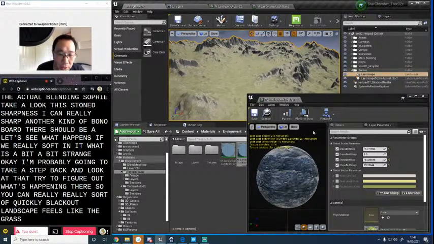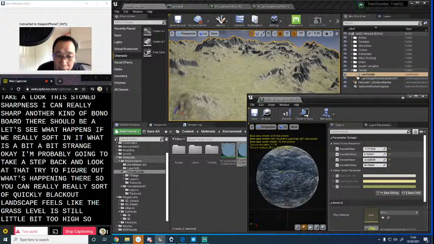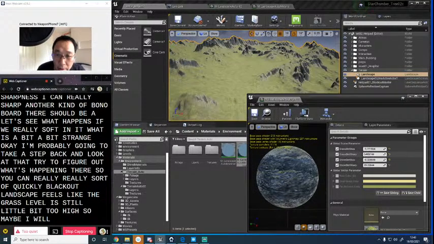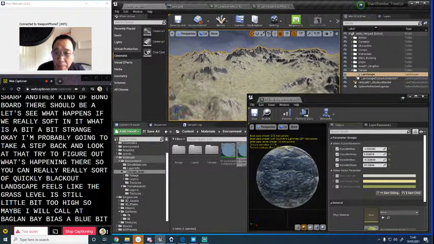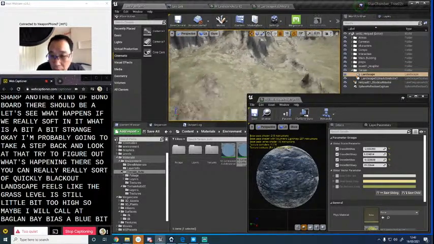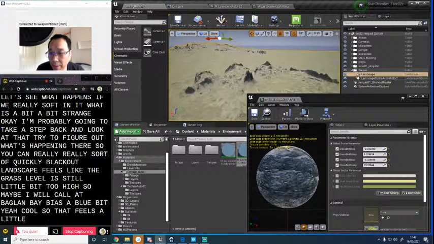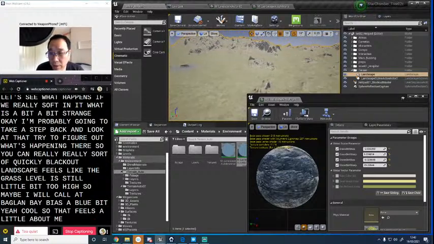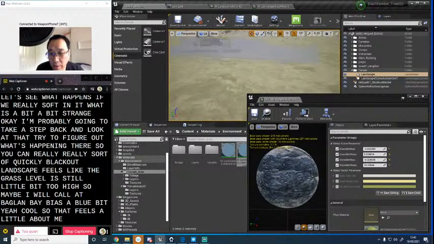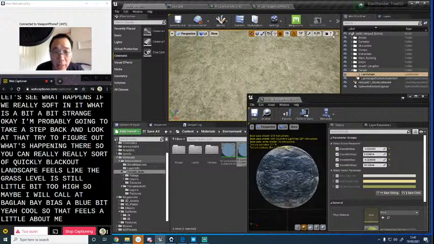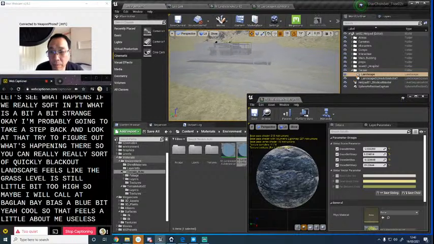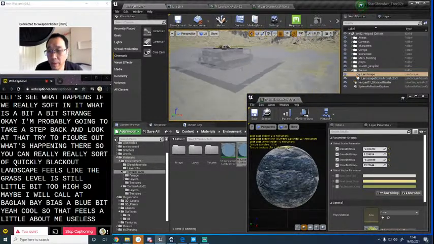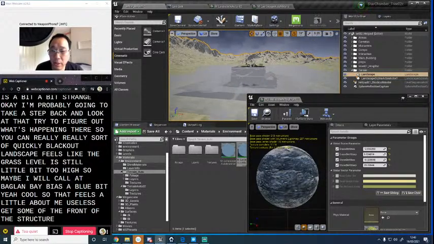It feels like the grass level is still a little bit too high. So maybe I will pull that back a little bit. Then bring that bias up a little bit. Yeah, cool. So that feels a little bit better to me. Let me slow this guy down. Okay. Okay, so this is the front of the structure. Yeah, that's pretty cool. I'm happy with that.